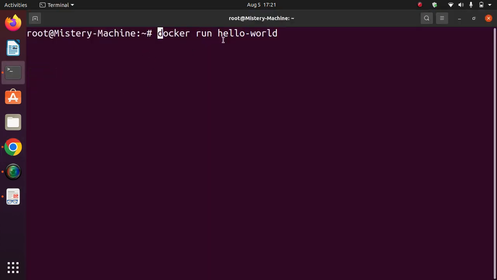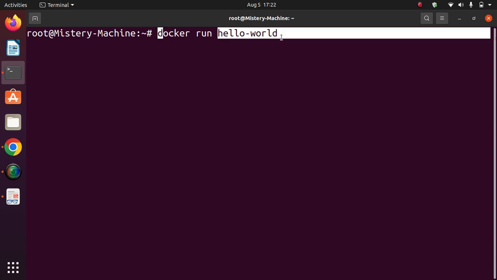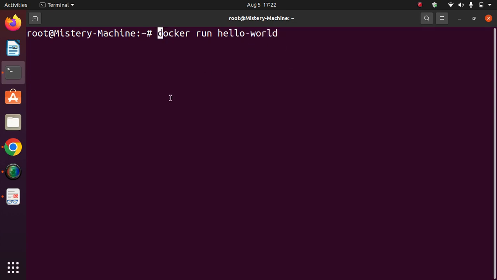So if I run this one, that is hello world, then Docker will pull the image hello world from Docker Hub, and it will run the hello world image. So how will it run? It will create a running environment that we call a container. Okay, inside that container this image started running.